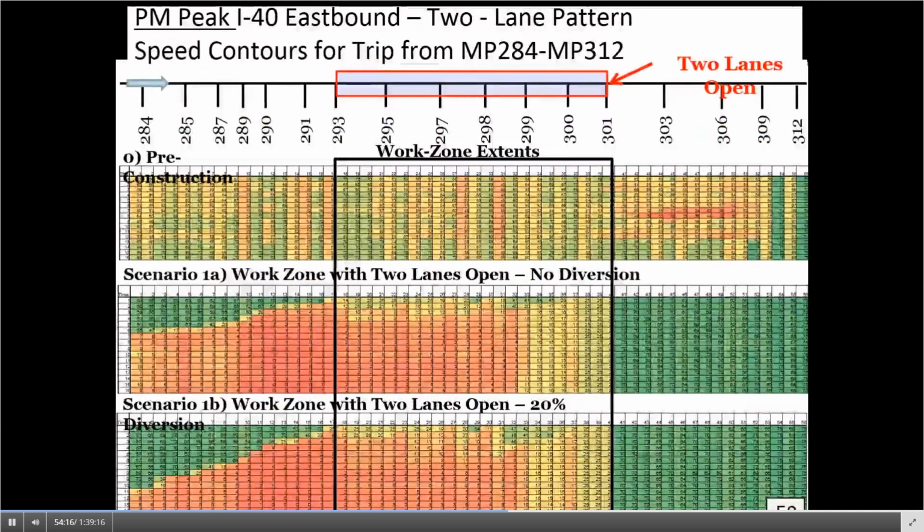So what's shown here are speed contours. They're color-coded with green being free flow speed and red being fairly congested. The top chart shows the pre-construction events with some queuing actually happening downstream of the work zone, some congestion, and then 2 different scenarios: the middle chart of no diversion and the bottom chart with the 20% diversion results.